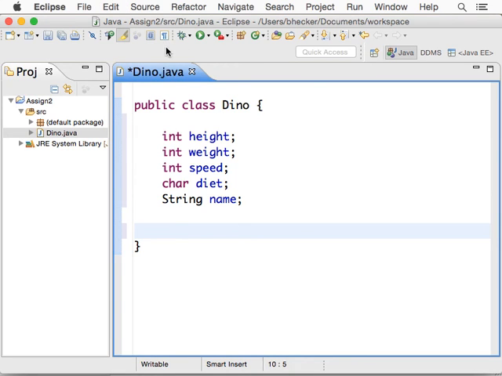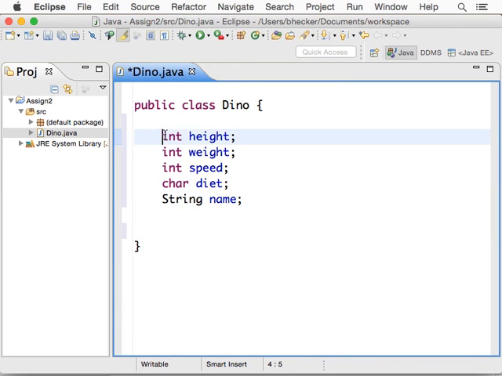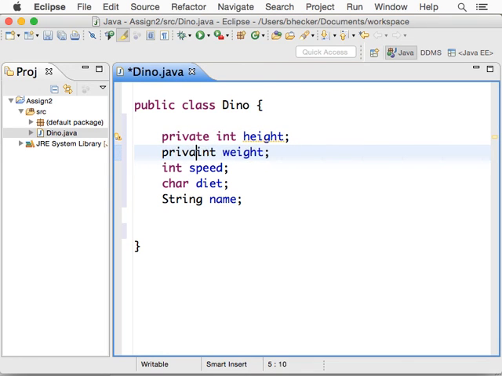I'm going to use the Eclipse tool to do this for me so I don't have to write all this stuff myself. I'm going to go up to source and I'm going to come down here to generate setters and getters. Private. We need them to be private. Private, that's what the assignment wanted us to do. Besides, that's why we're doing the setters and the getters, because they are private.